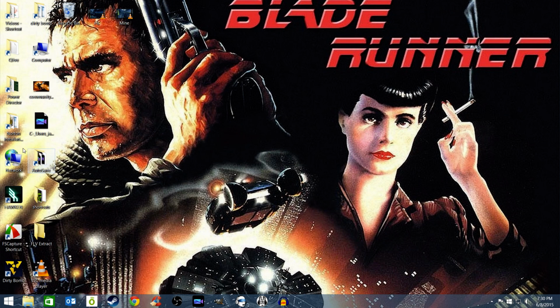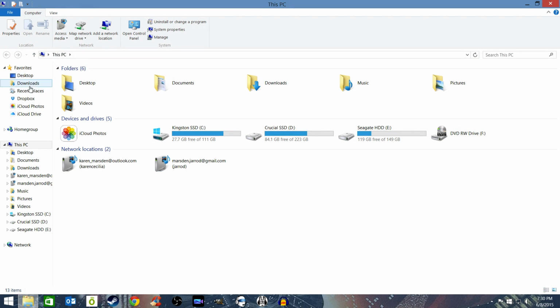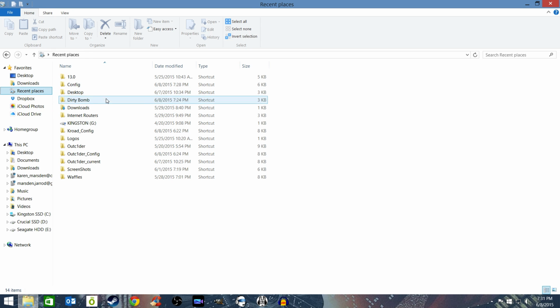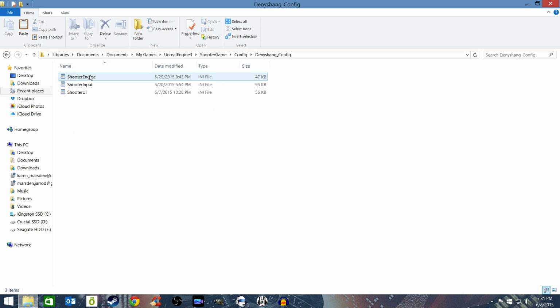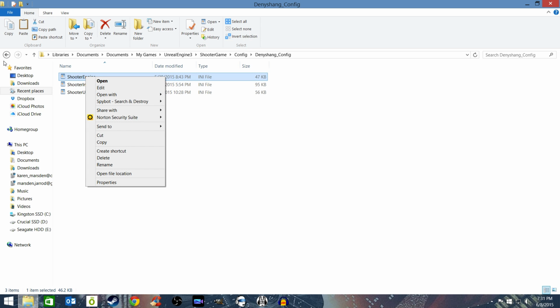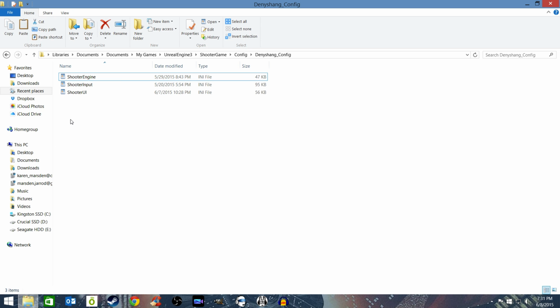So let's close that down. Now I have that default config in there. If I go back to the location, into my recent places and into my config, it's created, and here it is. This is the brand new one with the nice new graphics. I could go into Denny's, grab this, and overwrite that one, and I'll have my brand new settings back in. But I want to show you a couple of things here.